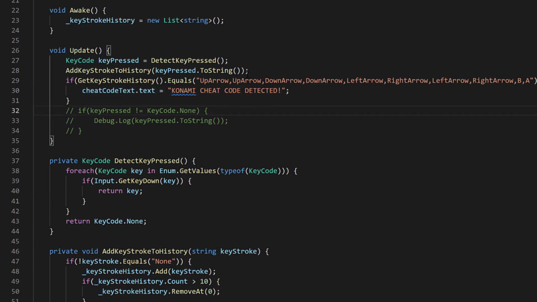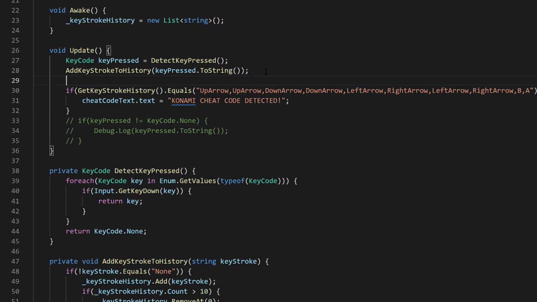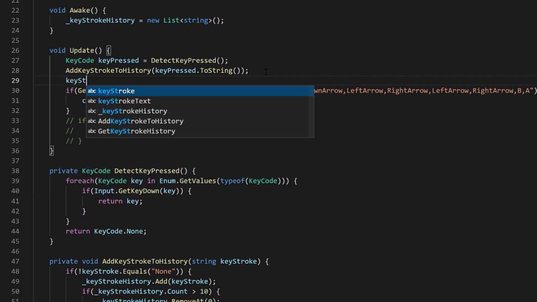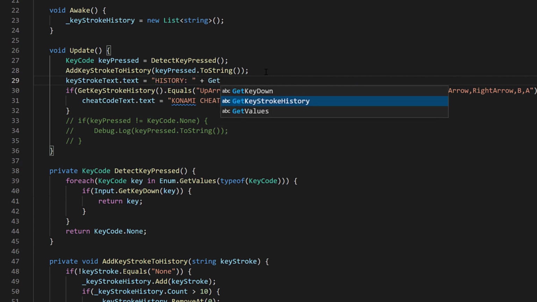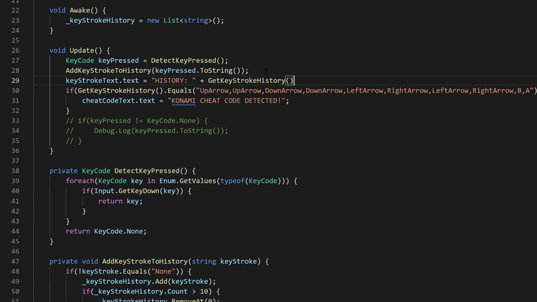What we can also do is display our keystroke history. So maybe outside of the loop, above it, we can say something like keystrokeText.text equals, and we can say something like "History", and then we can say GetKeystrokeHistory, which is already going to be a string, and we can save it. So let's go ahead and see what this looks like.